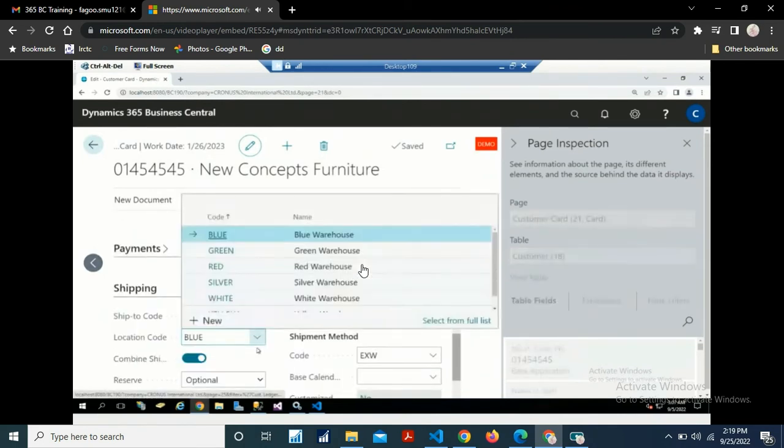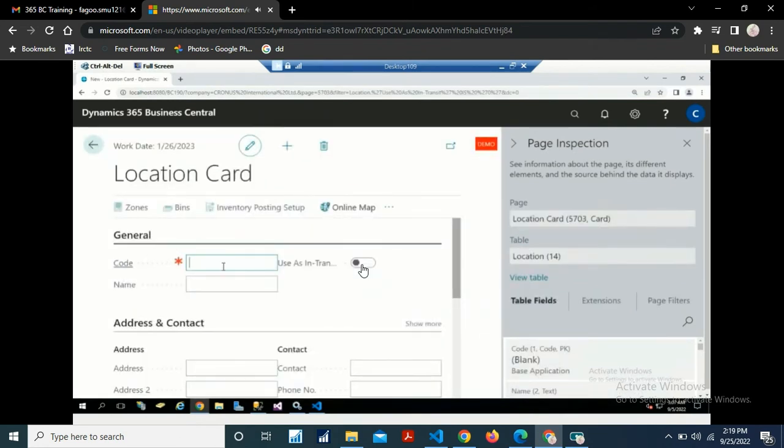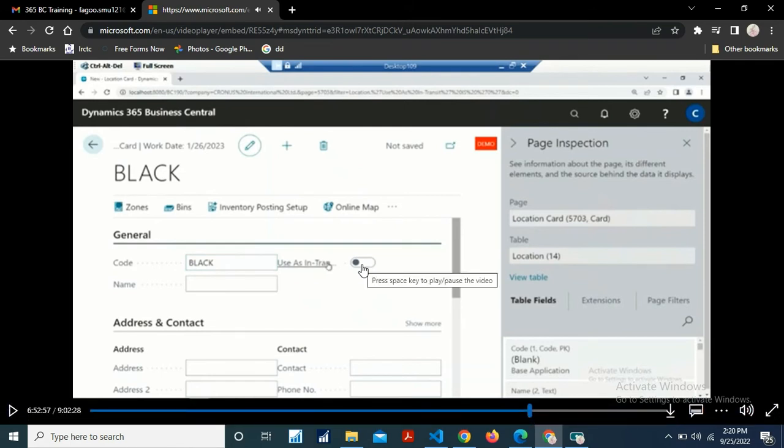oops, not here. I can create a new one also. Let me create new. Now I can give it a name and a color. Let me just select black. So I'm creating a new location. Its code is black, and its use as in transit is false. So that list will only showcase the data where use as in transit is false. Now I'll set it as true.